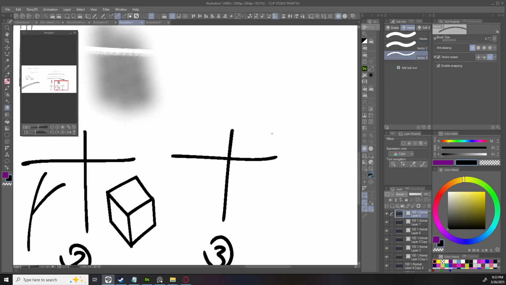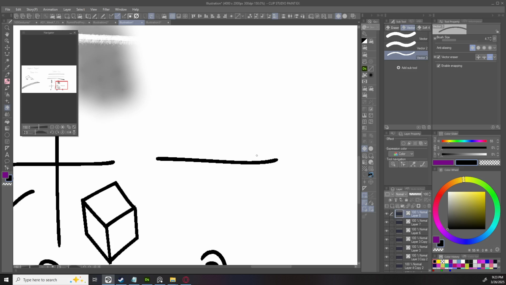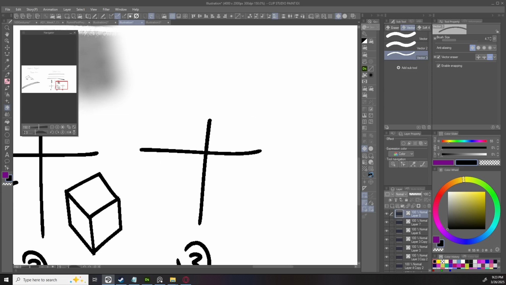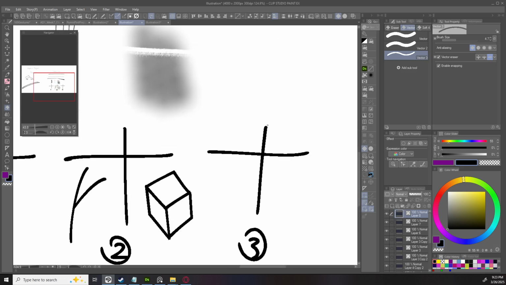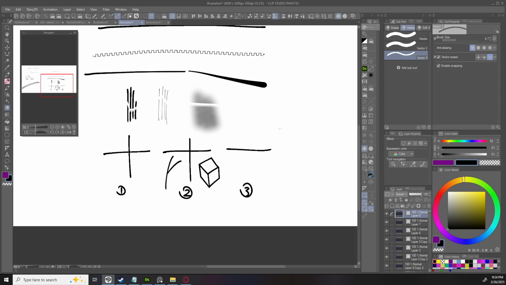And then number 3, this erases the whole line. So pretty self-explanatory. It just nukes the whole line, like the whole curve. So this curve connected, boom, it's gone.